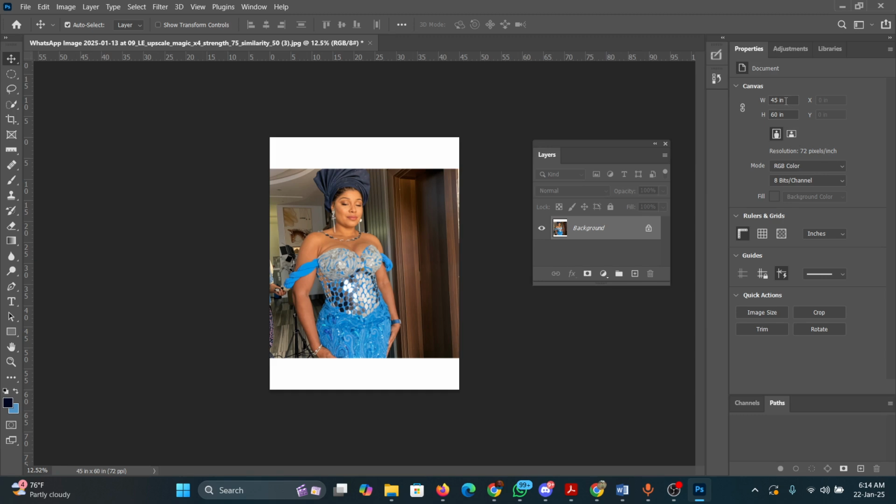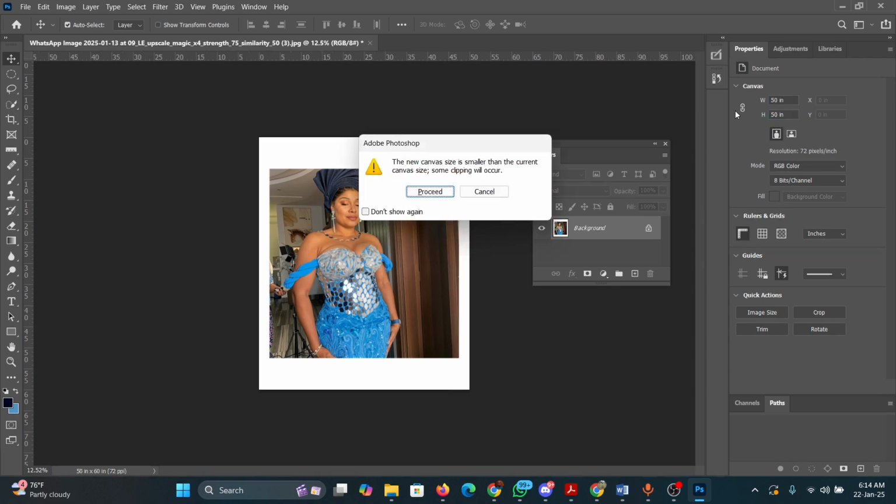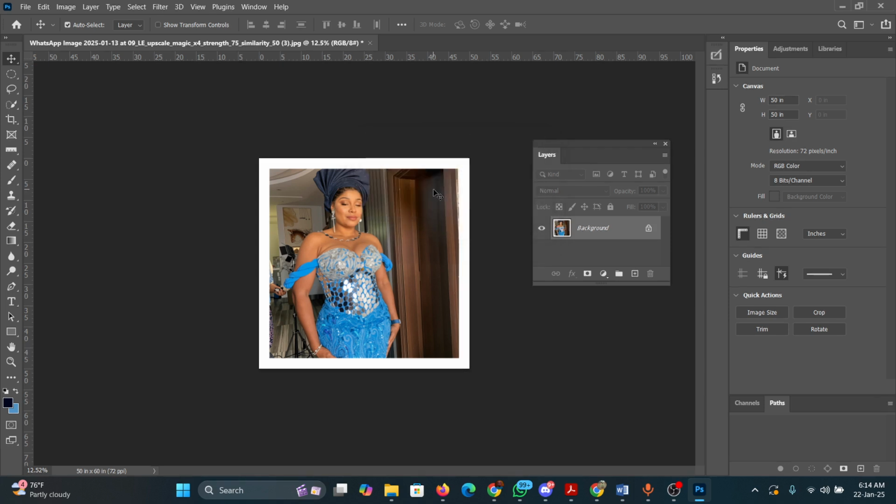So let me change the width of this. Let's say this is in inches. Let's say I have a 45. Let's say 50 by 50. I'm just changing my canvas and automatically it is also changing. See, I'm changing my canvas, and my canvas is also changing as well. So I'm just showing you.